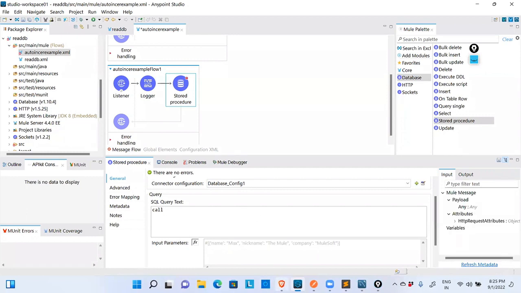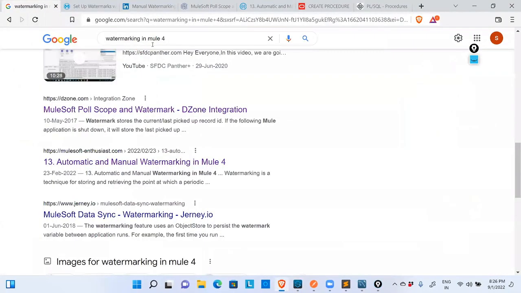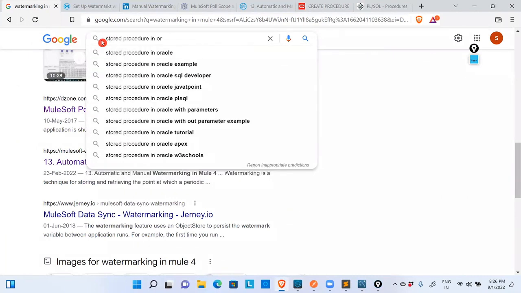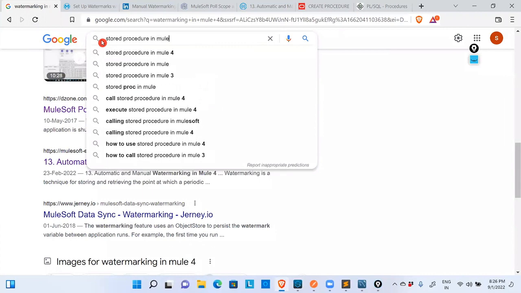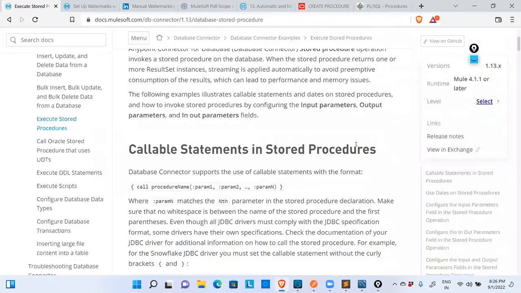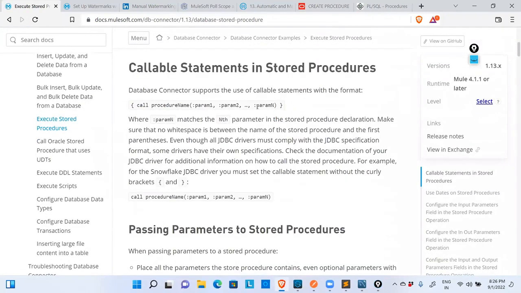Otherwise, if you are not familiar with this one, maybe you are missing it, so again we can go for it. Always stored procedure in MySQL. Let's see what the official documentation is saying. You can see the syntax. After the call, whatever parameters the stored proc is taking, we need to map here. So this is the simple syntax. The same thing we need to do here.